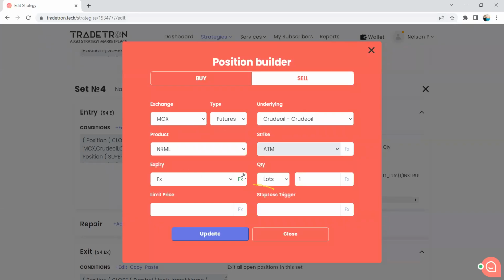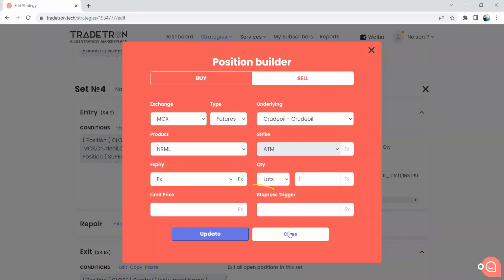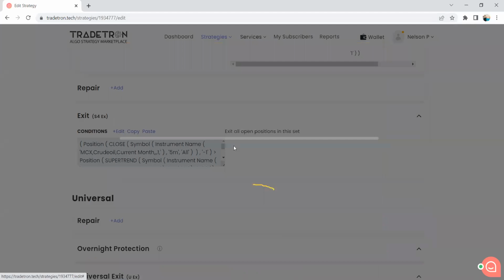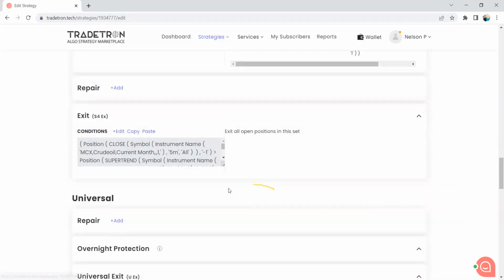So as you can see, all the parameters are the same, just that the expiry is again the next month contract. So we will close this also over here. And we will also set a condition that whenever there is an upside crossover in this particular contract, then at that time, it will basically exit this particular position. So that's how we work.